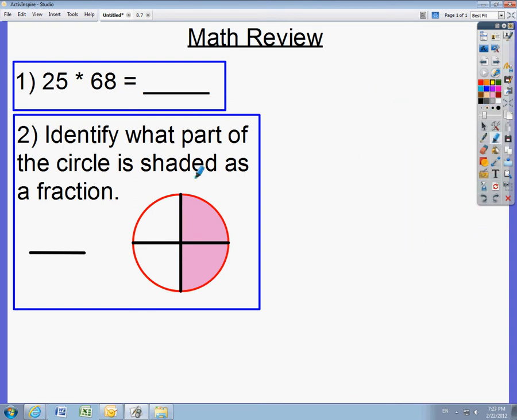Sometimes I use the highlighter to highlight certain parts, important words. Depending on how familiar you are with ActivInspire, you can get more involved. But as far as the sheer creation of the math review, it's text tool to make text, shape tool to draw boxes and shapes. So let me show you. Let me go back to this.